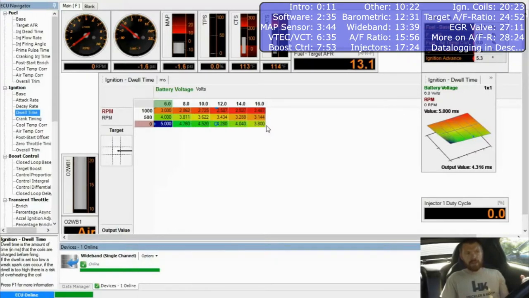They're not known to be reliable, but they deliver a crazy hot spark, so I like them. My dwell times on those coils are a little bit longer than what's set up here. If you change out your ignition coils, that's a big thing. You want to change your dwell times too.